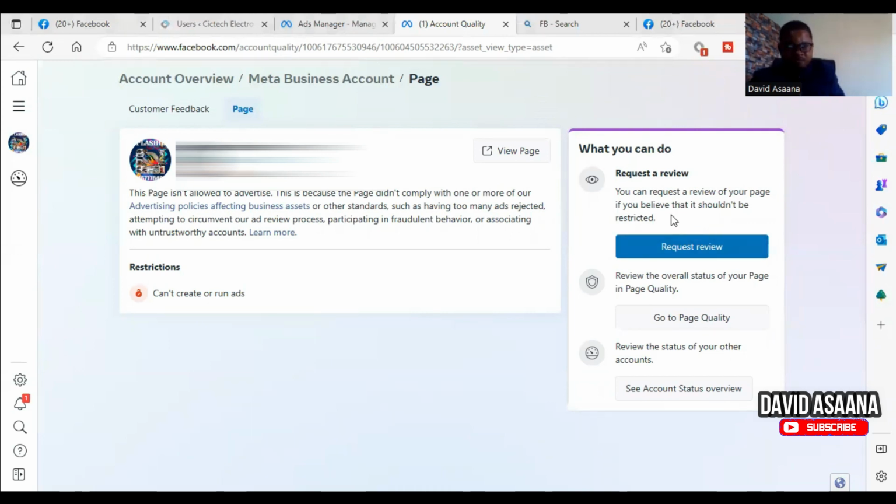So to request a review, sometimes they will ask you to confirm your identity. If it is a user account or ad account or business manager, or even a page, they will ask you to confirm your identity. In some cases, if it is a page, they may not ask you to confirm your identity, especially when you did identity confirmation not long ago. They may not ask you if it is a page.